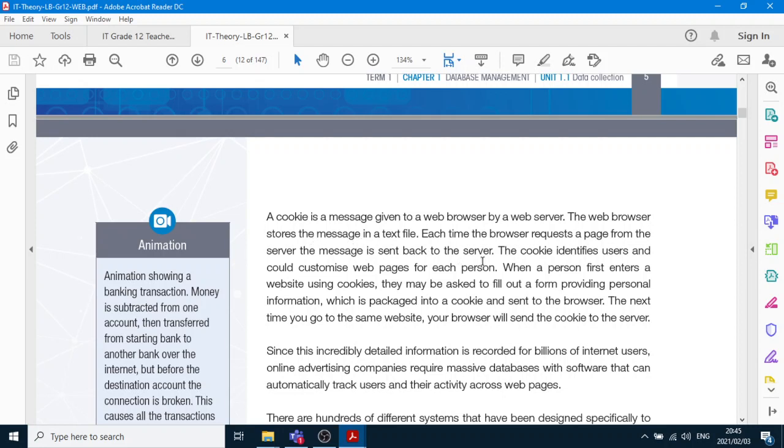Right, now we know that web browsers store a message, your web browser will enable you to use cookies. A cookie is a message given to the web browser by a web server. So each time the browser, your Internet Explorer or Google Chrome, sorry, Google Chrome is a browser, Google is the search engine, but Google Chrome is the actual browser. And each time it requests a page from the server of a web page, the message is sent back to the server.